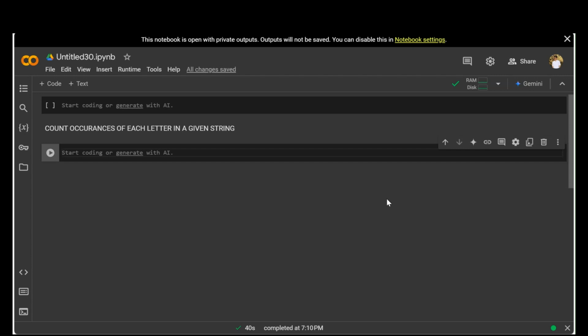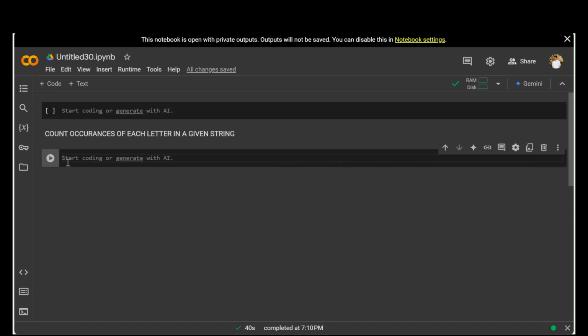All right, then, the question basically says we need to count the occurrences of each letter in a given string. We will be given an input string, and in that string we need to find how many letters there are, and print those letters and their occurrences. Let's write the code, and after that we can understand the logic.